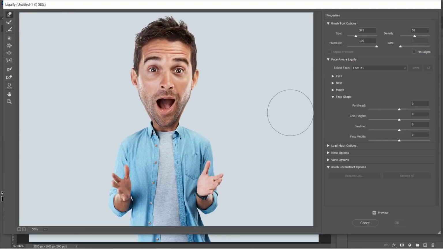Under the Face Aware Liquify section, Photoshop will recognize all human faces in your image. And it will give you some good settings to manipulate them. This updated Liquify filter is available only in all Photoshop versions above CC 2015. If you're using an older version, please consider updating it to be able to use this feature.